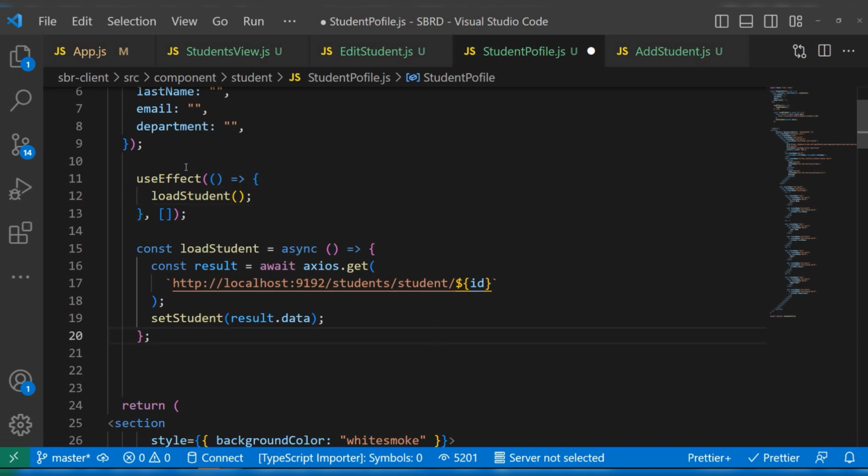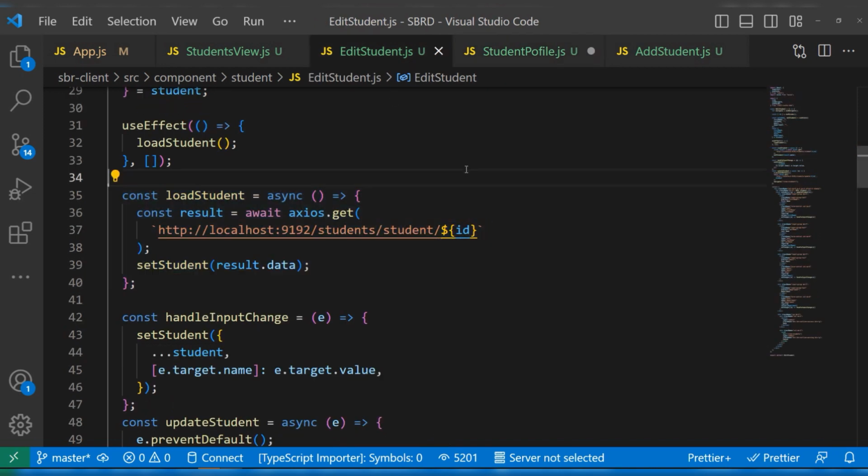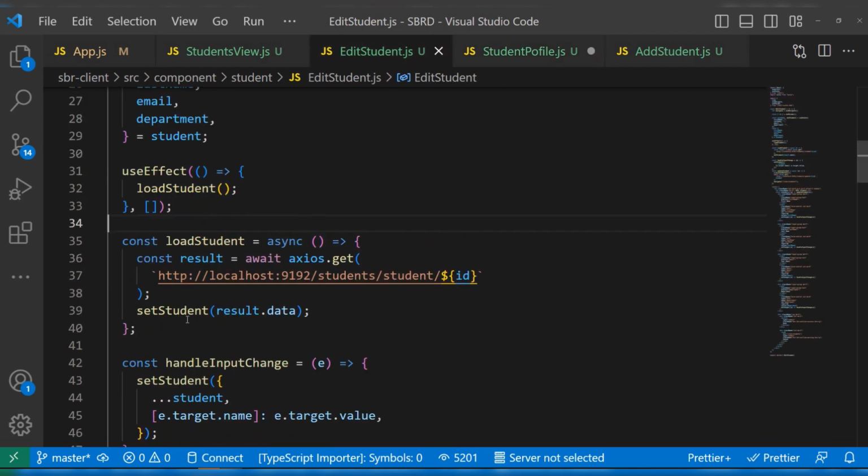So that is what I just pasted here, because they are all the same thing with what we have done before. This edit user, the same thing here, use effect, and this one here, exactly the same thing. Okay, so now I think we are ready to view our user.